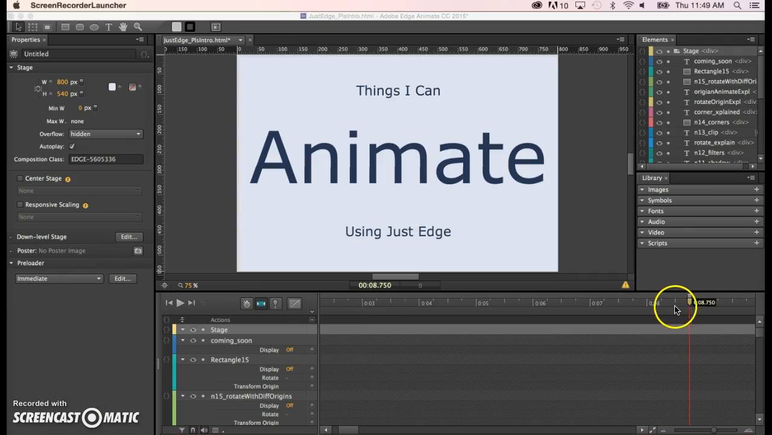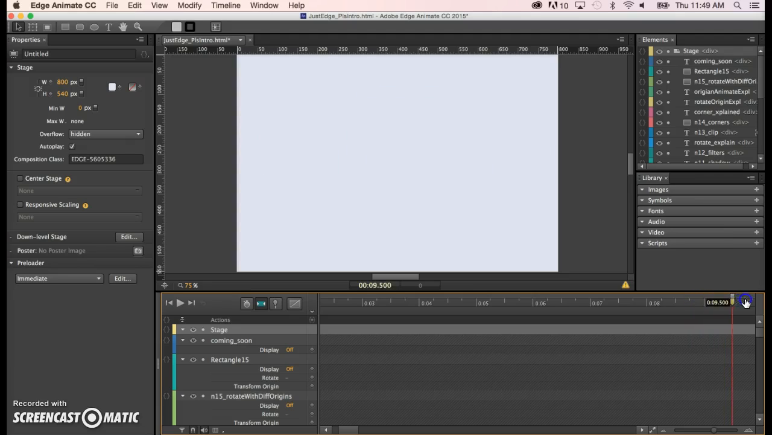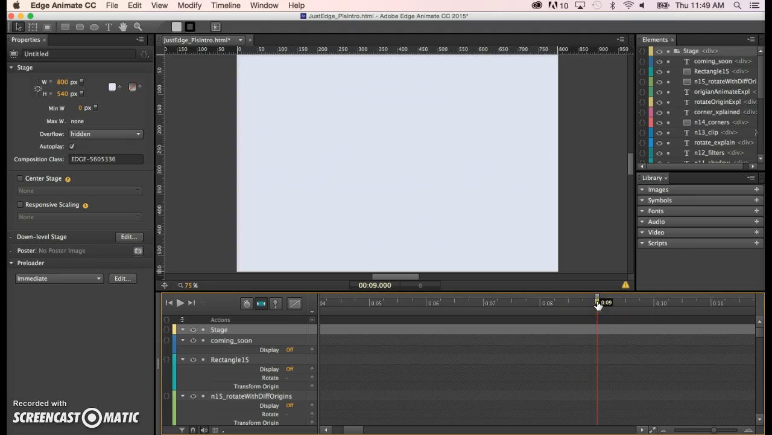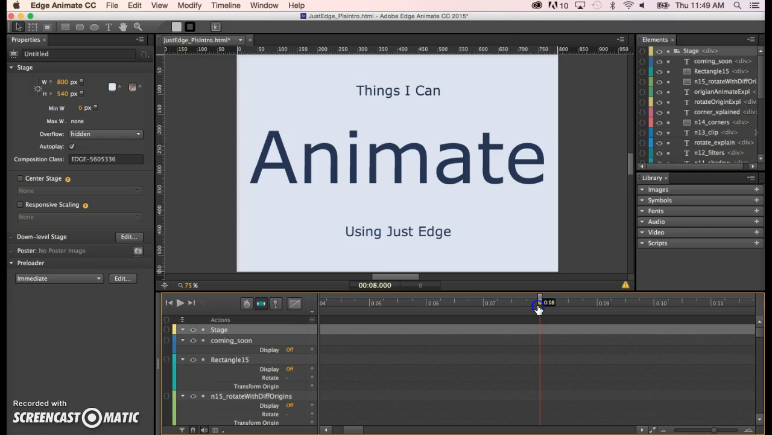Right now we're inside of Edge Animate, and you can see right here as we go on about 9 seconds, my feature disappears, and then here's where the second section starts. So really the creative part of this assignment is from 0 to 9 seconds.